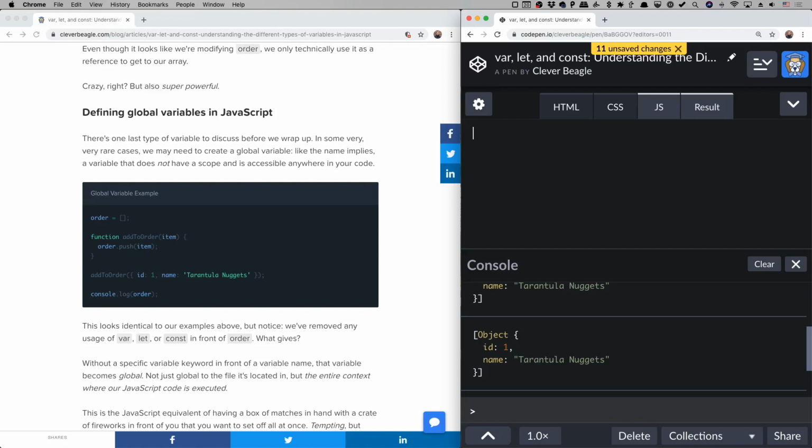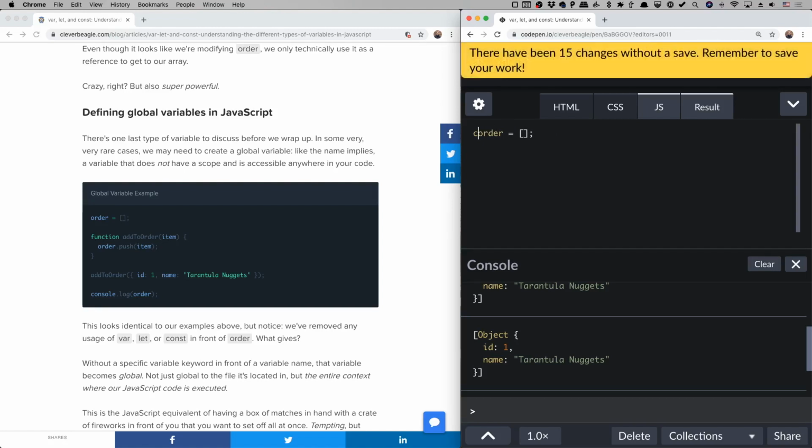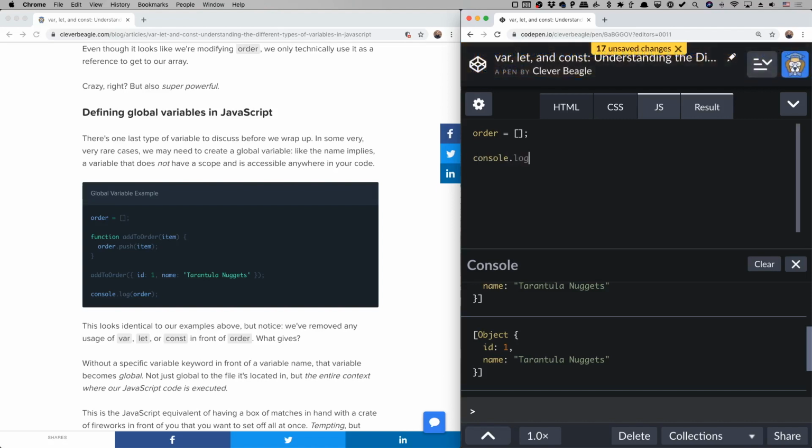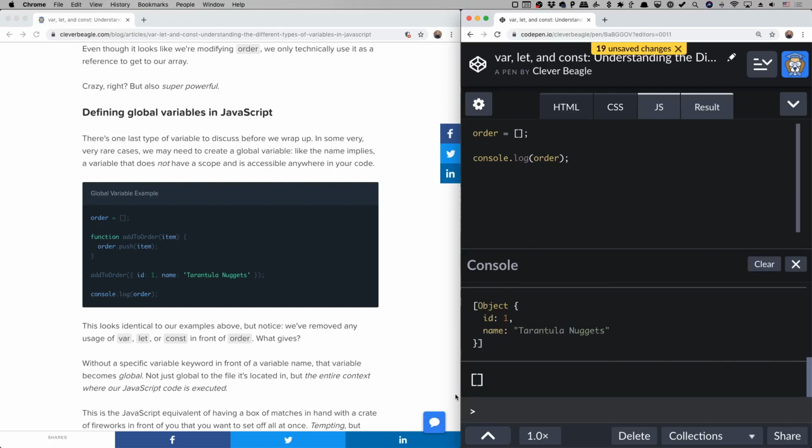So you'll notice that if I do this, I'm not putting a keyword in front of my variable name. I've got my variable name order here, but I'm not using var, I'm not using let, and I'm not using const. I'm just going to do order by itself. So we're going to say, all right, console log order. And we'll notice that we get an empty array, just like we'd expect.